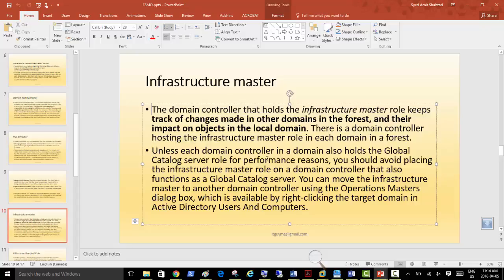But this is something: if our domain objects are part of any other domain and they make any changes there, then those changes will reach us as well through the infrastructure master role, right? It means this role is tracking changes amongst two domains or more domains, not within one domain. It's just tracking changes of our users who are part of other domains. Whatever changes are affecting our users, it's just tracking those changes.